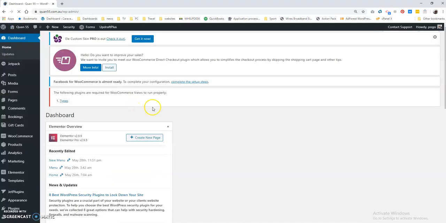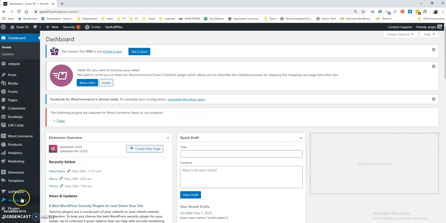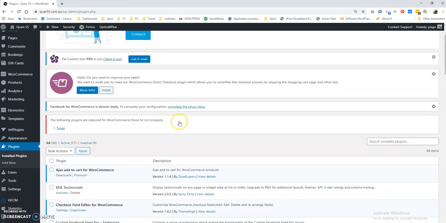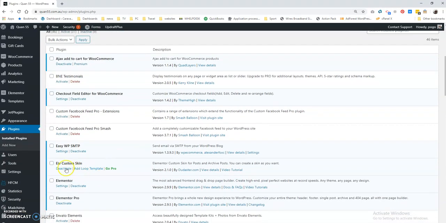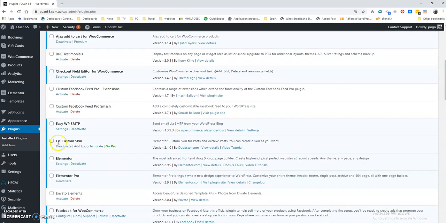Delve into the back end here. You will need a free plugin called Custom Skins, I think it's called. Yep, Custom Skin. You'll need that. You don't need the pro version. By all means, get it if you want the facilities it has.